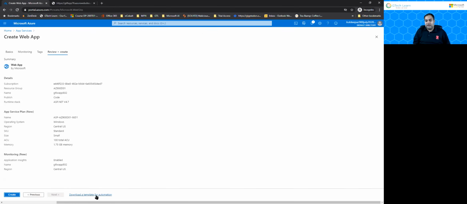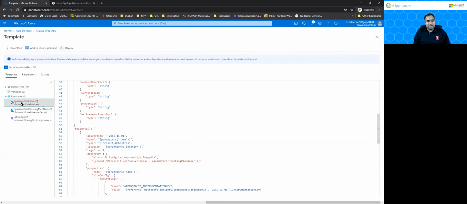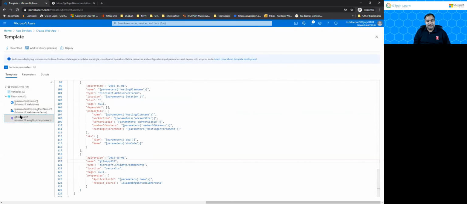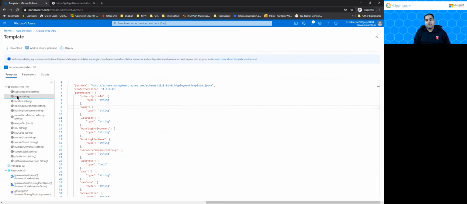I'm seeing an option to download a template for automation. Let me click on that. The moment I do, I would like to explain something. For example, I've got some parameters over here and some resources down there. There would be 3 different resources: a web app, a hosting plan, an app service plan, and an Application Insights. And I've got 15 different parameters. What is the subscription I'm using? The name, the location, the hosting environment, the hosting plan name, all those details coming up right from here.